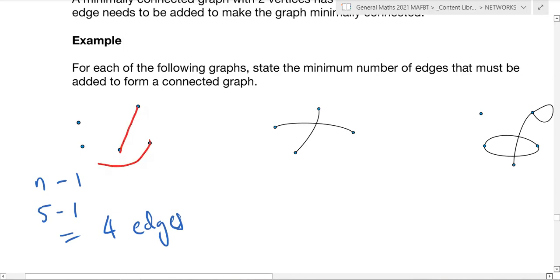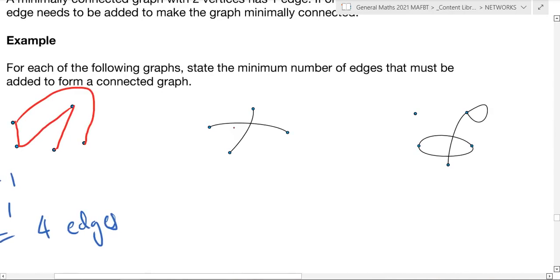1, 2, 3, 4. Any variation where it's got 4 edges will work. I might just leave one there. 1, 2, 3. Let's go crazy with it. And 4. There, connected. Minimally connected. All right, looking at this one, how many vertices do I have?